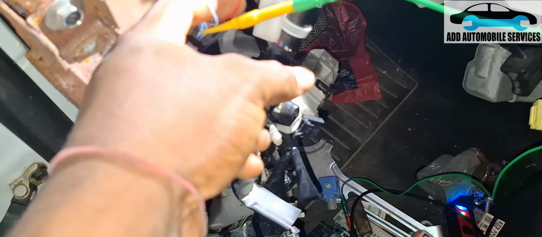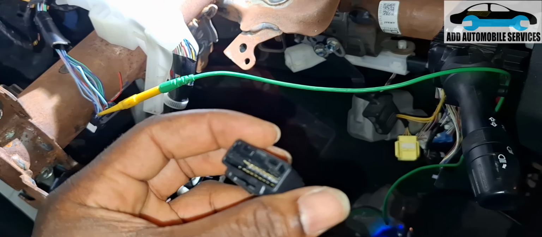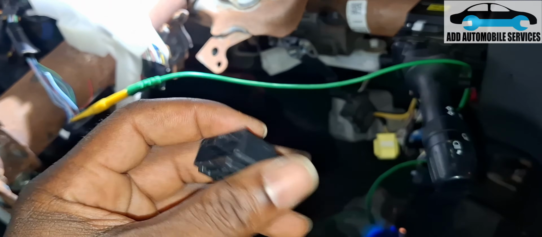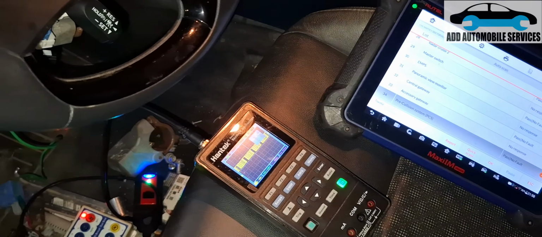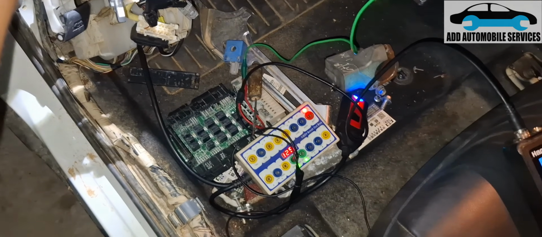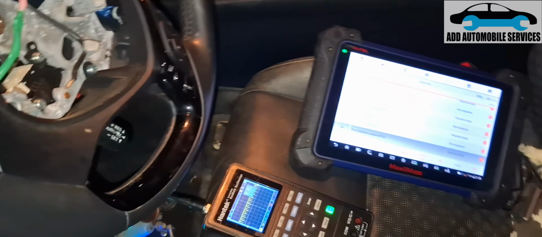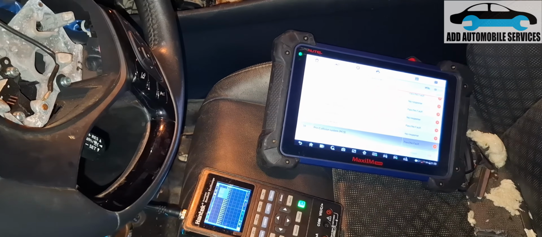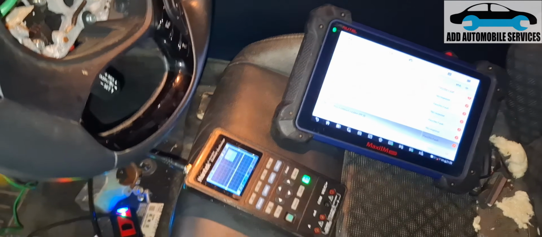So now I've disconnected the two wires, and this is how the junction connector looks. Anytime you hear of junction connector, this is how it looks, and you can see I'm having a good CAN waveform. So let me plug the junction connector and see if I'll be able to communicate with the other units.